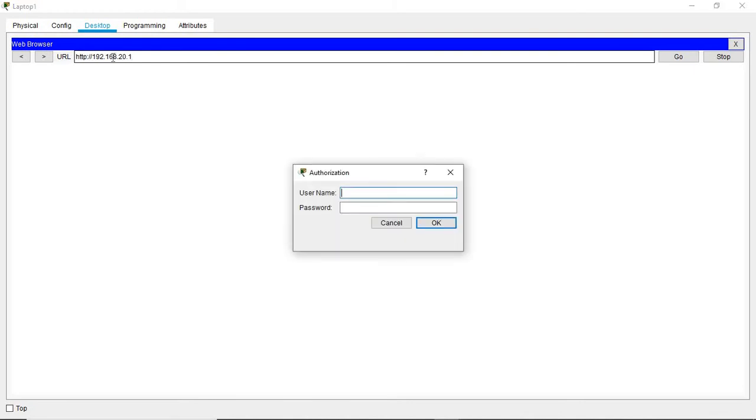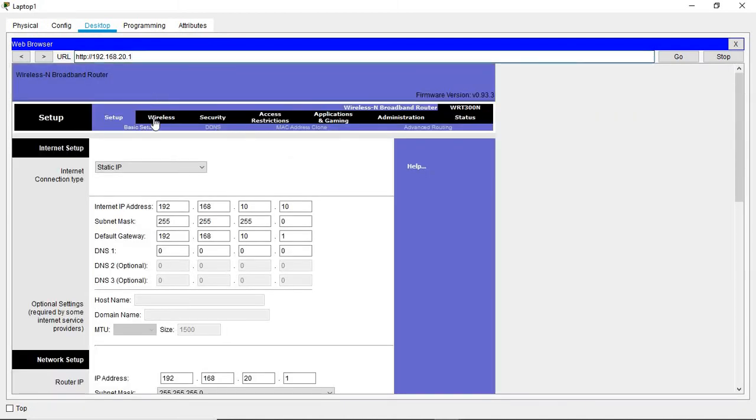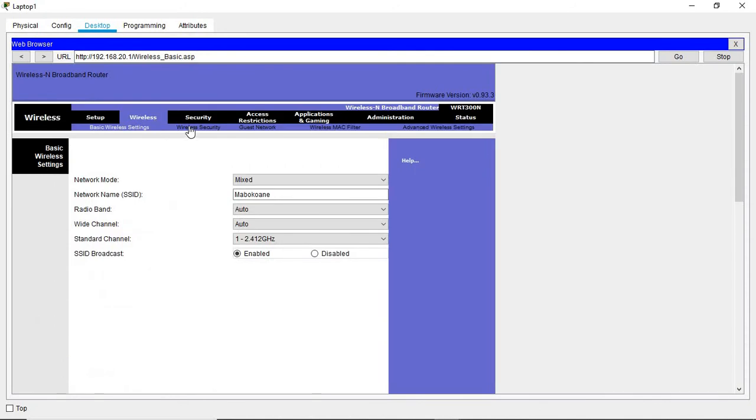192.168.20.1, admin, CCNA. Now I'm back again. We are still in the wireless security. Now broadcast SSID, meaning the devices that have access to connect to Wi-Fi will see this network. So always leave it as enabled, don't suppress it.